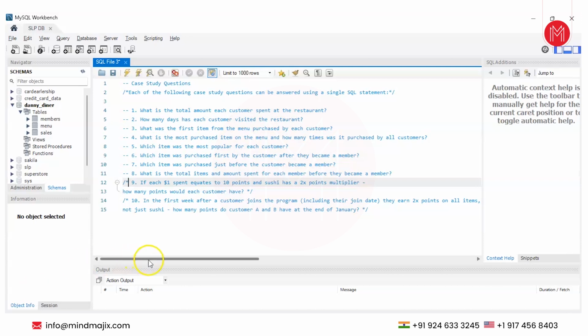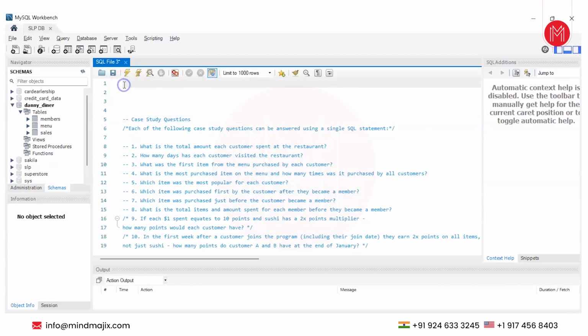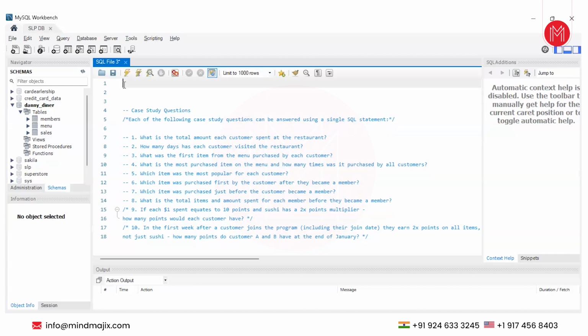So there you go, we have added all those questions or queries here. Before we begin with answering all these queries, we need to build the datasets and enter the data provided by Danny, the sample data, into those datasets or data tables.